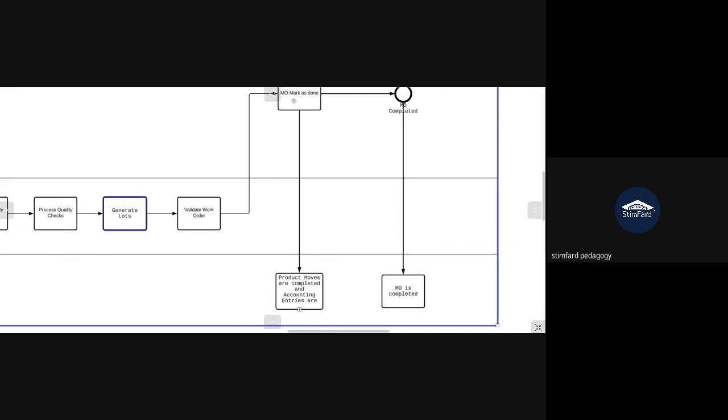And then when you mark complete the MO by the mark as done button, the relevant product moves are automatically created for the manufacturing order, and the journal entries for the accounting are automatically created. It is showing you in the Odoo part that when you hit the mark as done button, this impact would happen in Odoo.